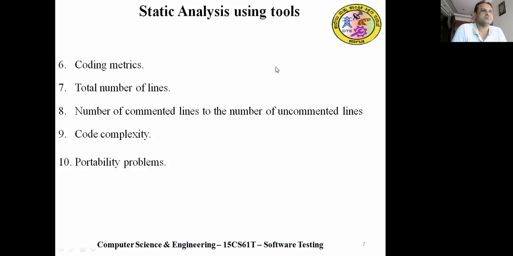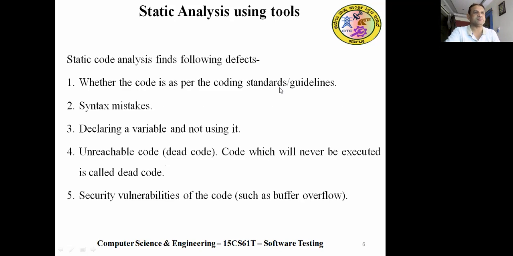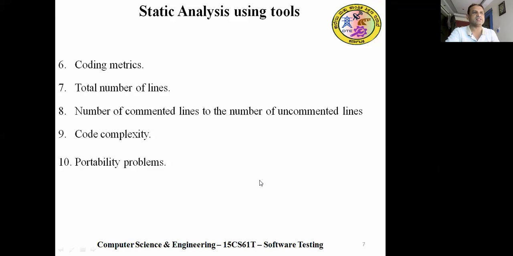The total number of lines, number of commented lines to number of uncommented lines, code complexity, portability problems. In the previous slide also you have seen the syntax mistakes, code as per the standard guidelines, declaring a variable and not using it, unreachable code and security vulnerabilities. Then coding metrics: total number of lines, number of commented lines to number of uncommented lines, code complexity and portability problems. Yes, fine. So these are the things we are going to identify using the analysis tools.